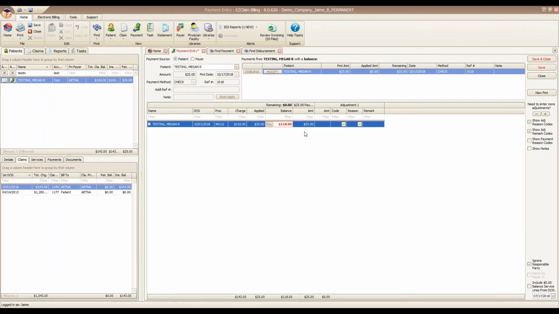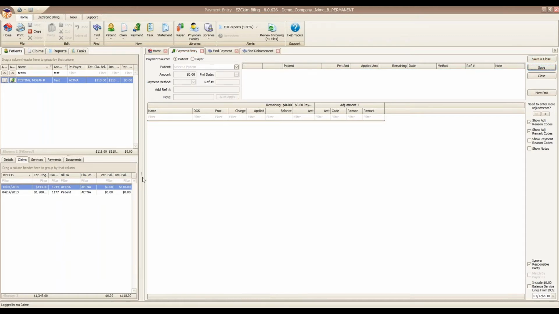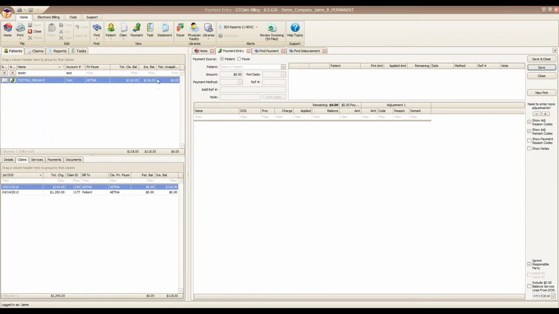If we didn't want that full 25 to apply, saying we only needed to pay 20, we would want to manually add in that amount so that we can control it. And we'll see that will give us $5 remaining. But I am actually going to fully disperse this. And I have 0 remaining. I can save. And we even see that now reflected in our balance columns. Our claim balance went down. Patient unapplied balance went down. You see this reflected in the balance all over.